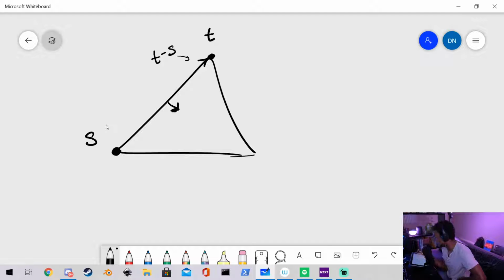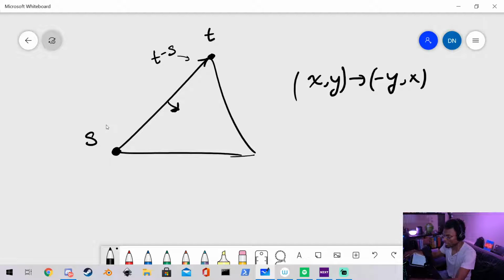Oh, I wasn't getting t minus s though, was I? Once I get t minus s, then I can just take x, y to negative y, x. And that should rotate at 90 degrees, but rotate at 90 degrees in which direction? This is counterclockwise. So that would give me the wrong vector.